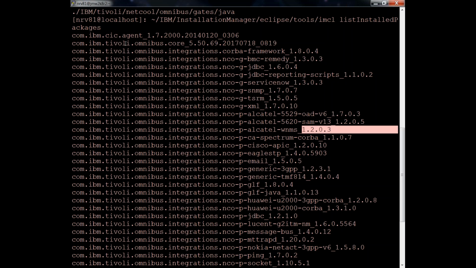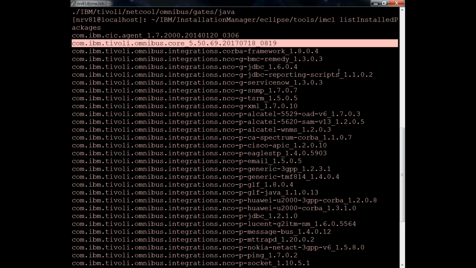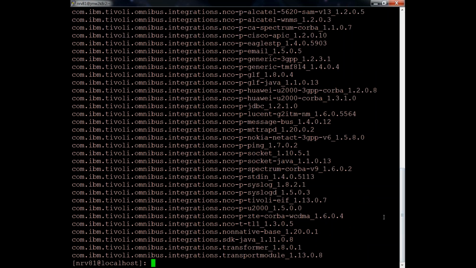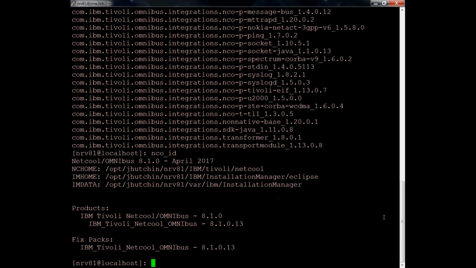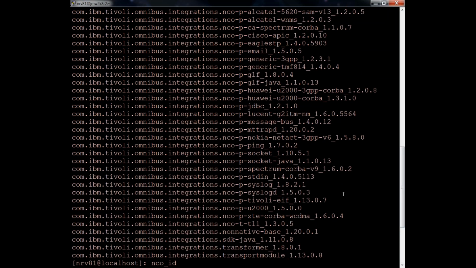So here you can see, what's the SICK agent? I think that's the install manager. That's the Omnibus core. In fact, I'll do an NCO ID just so you get your bearings. This is FixPack 13. As you can see, it gets a bit cluttered with loads of probes in there.